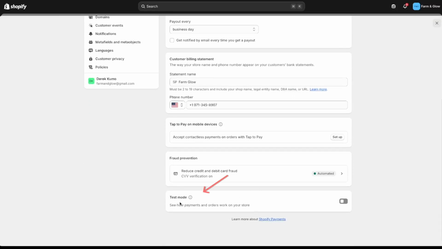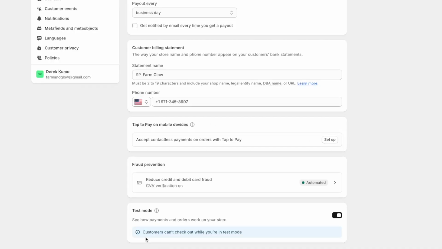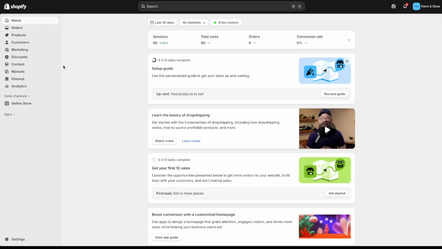And where it says Test Mode, here on the bottom, we can toggle this on. And then you'll see Test Mode on. And then you also see customers can't check out while you're in test mode. So after the test mode is turned on, we can come here and go to your website.